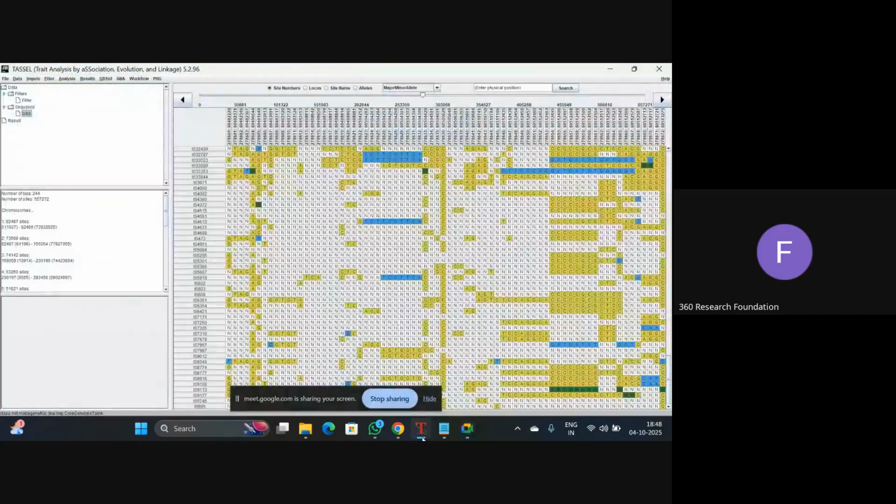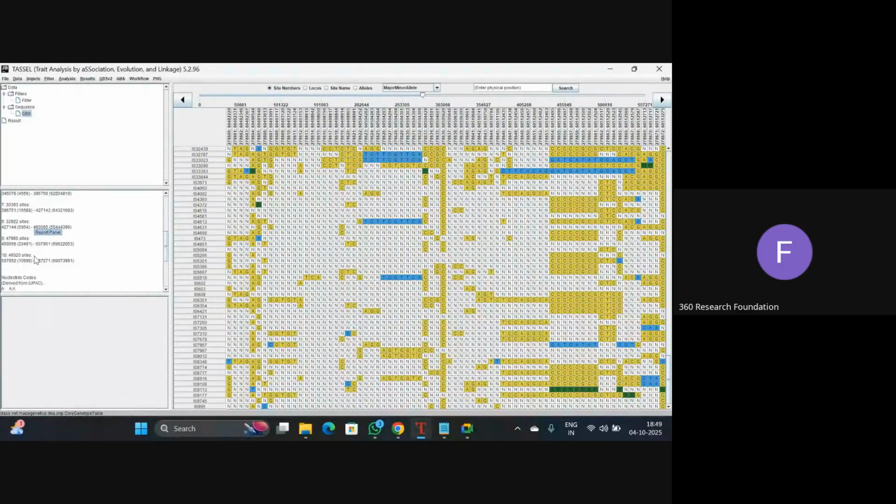So see, this is actually that original file. If you can see on the left side, the number of taxa is 244. This 244 means the total number of accessions. The total number of sites is 557,272, that is 5,57,272 markers. This file also belongs to sorghum. So here you can see the chromosome-wise distribution of the markers.